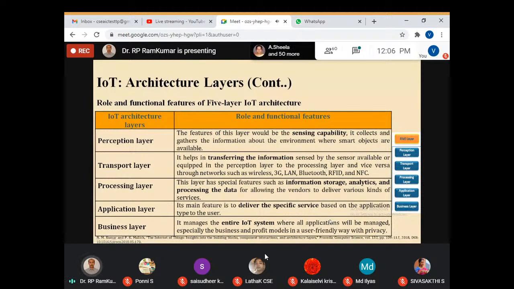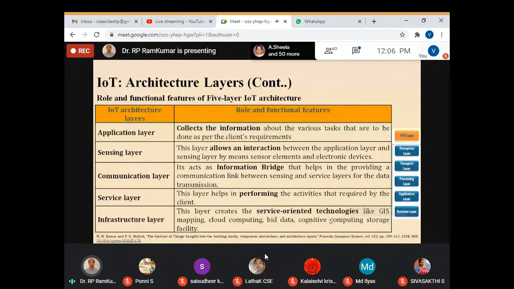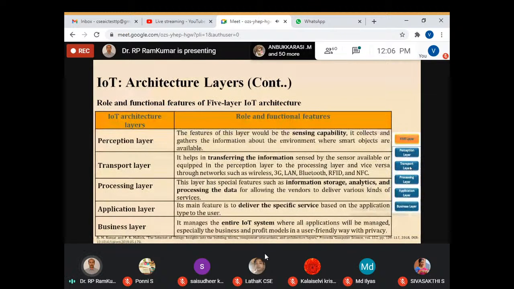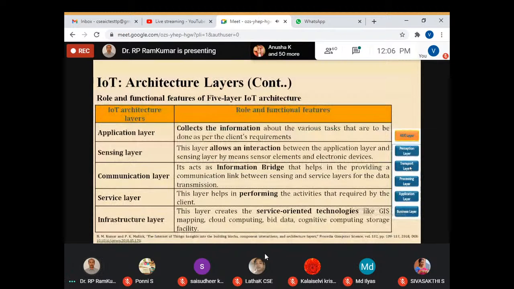Now, one more 5-layer architecture. Earlier, perception, transport, processing, and application layers were there. Here, processing, application, and business layers; these layers' functionalities are carried out here. The layers are application layer, sensing layer, communication layer, service layer, and infrastructure layer.